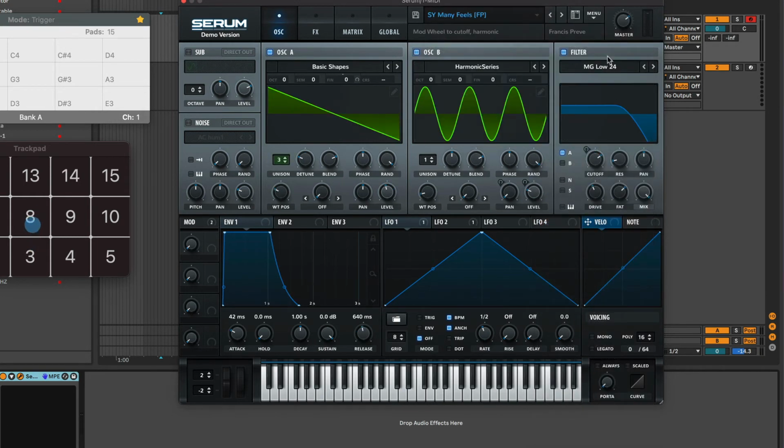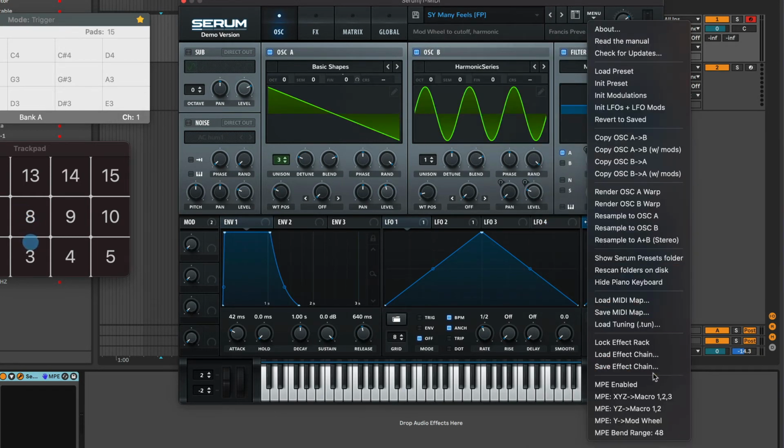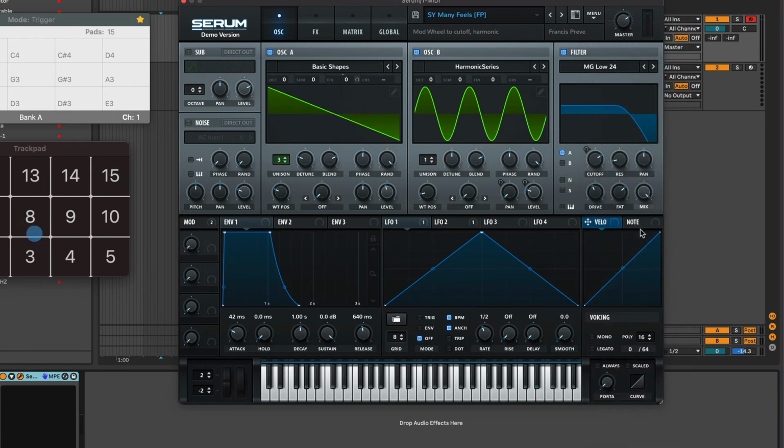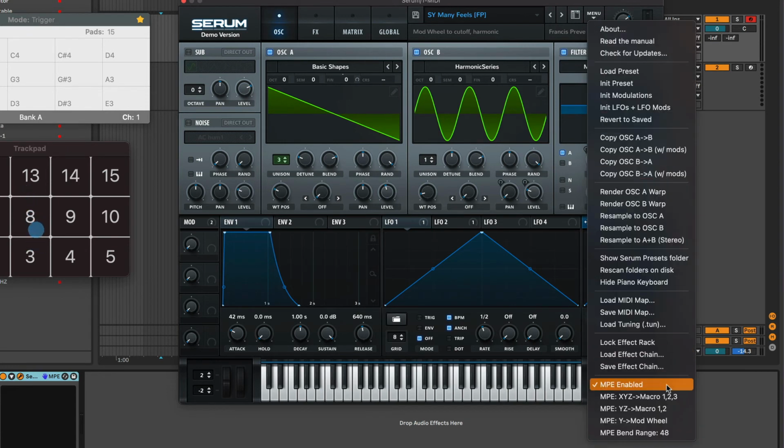Then go to Menu and check MPE Enabled. Choose the option MPE Y to Mod Wheel below. What these options tell you is which Serum parameter is controlled by the X and Y axis and by the aftertouch or Z. Below you can set another pitch bend range.